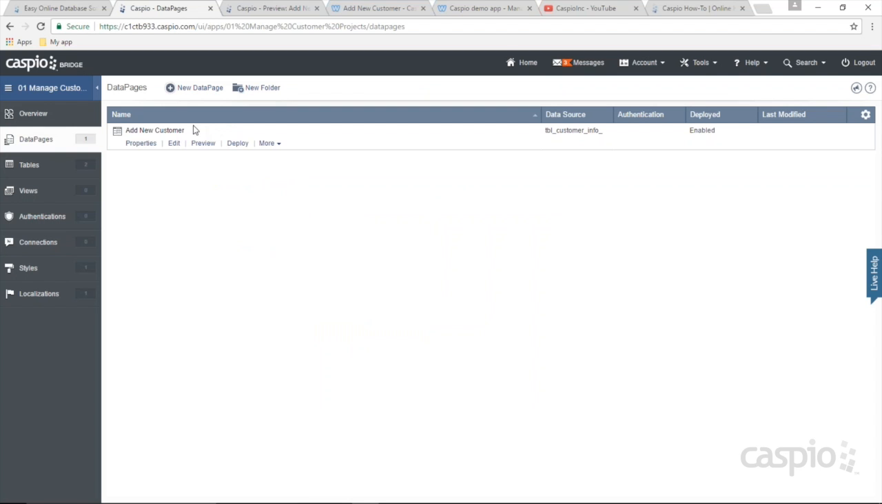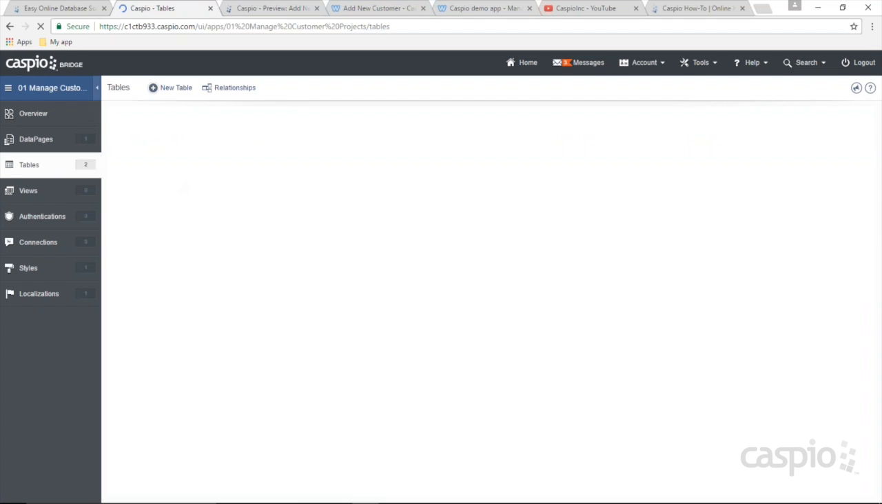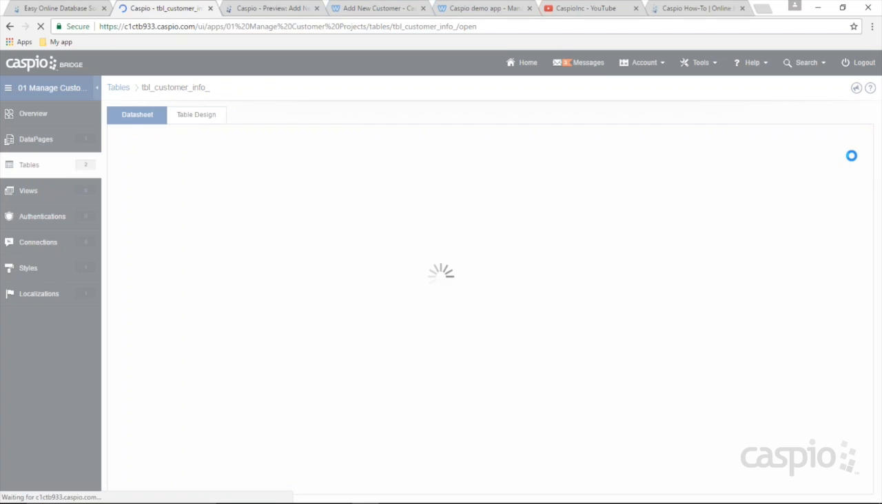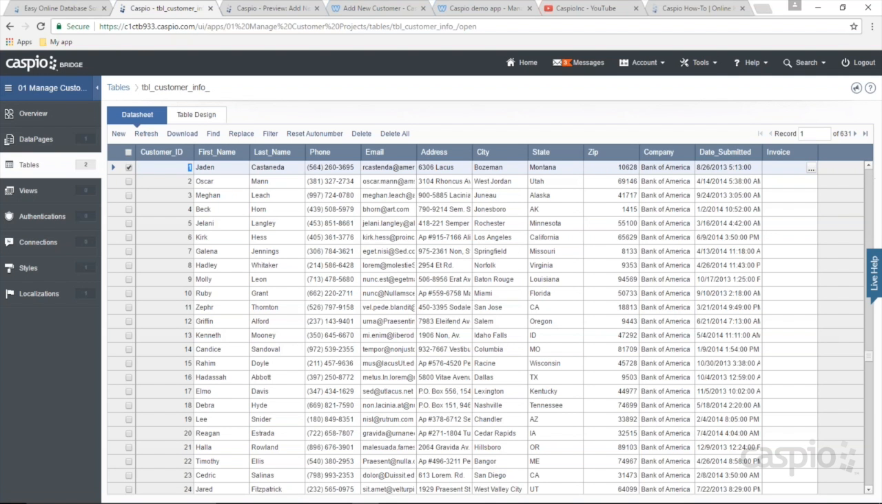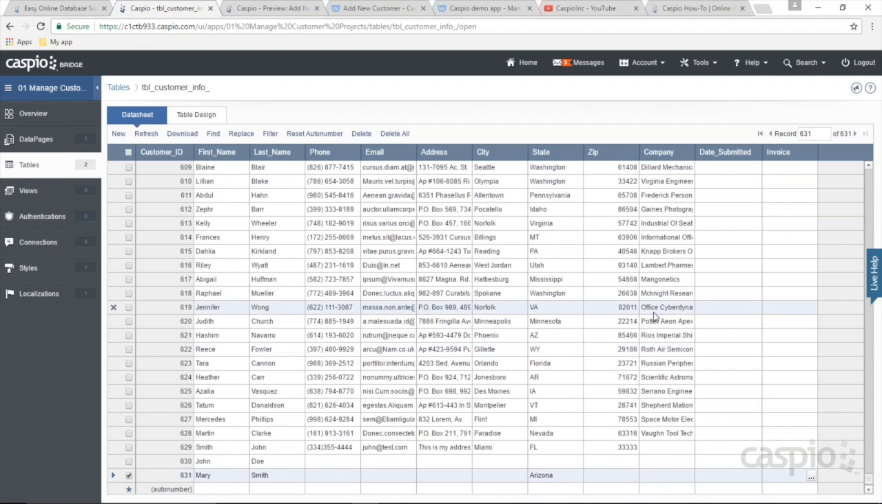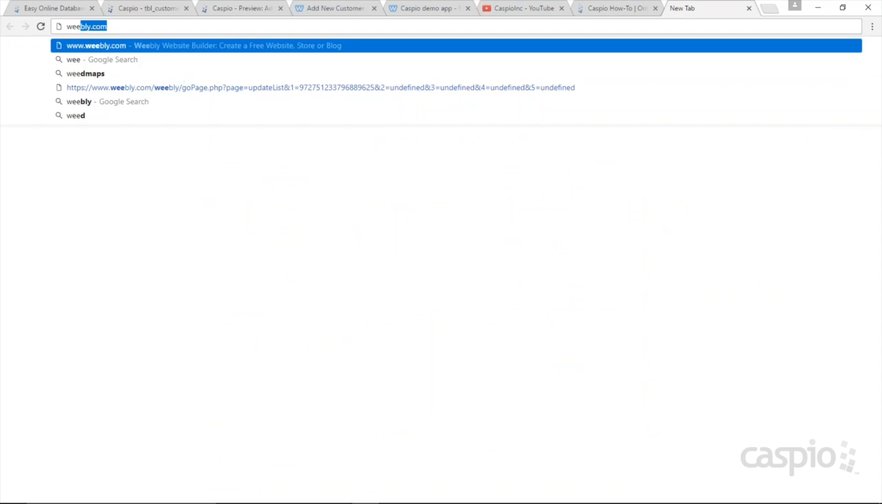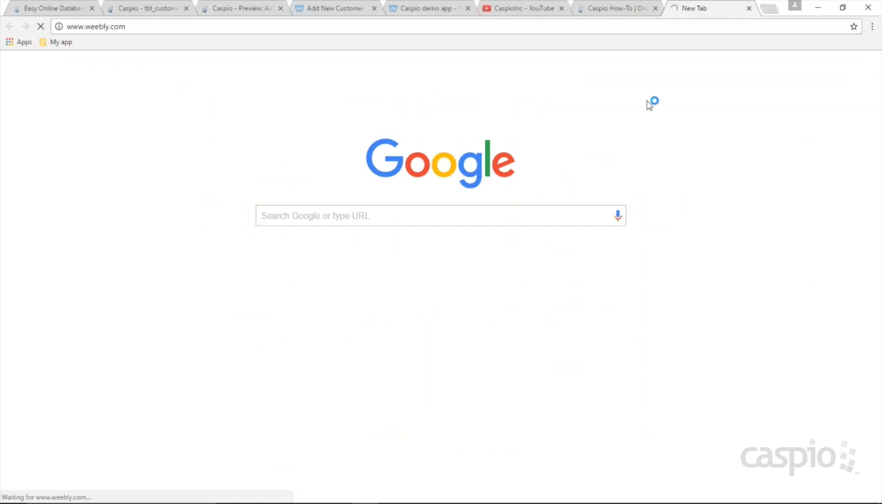And again, as I said, because this form is linked to my customer info table, if we go inside that table now and scroll all the way down, we're going to be able to find Mary's information inside the database. Let me just log into my Weebly account one more time. I accidentally logged myself out.